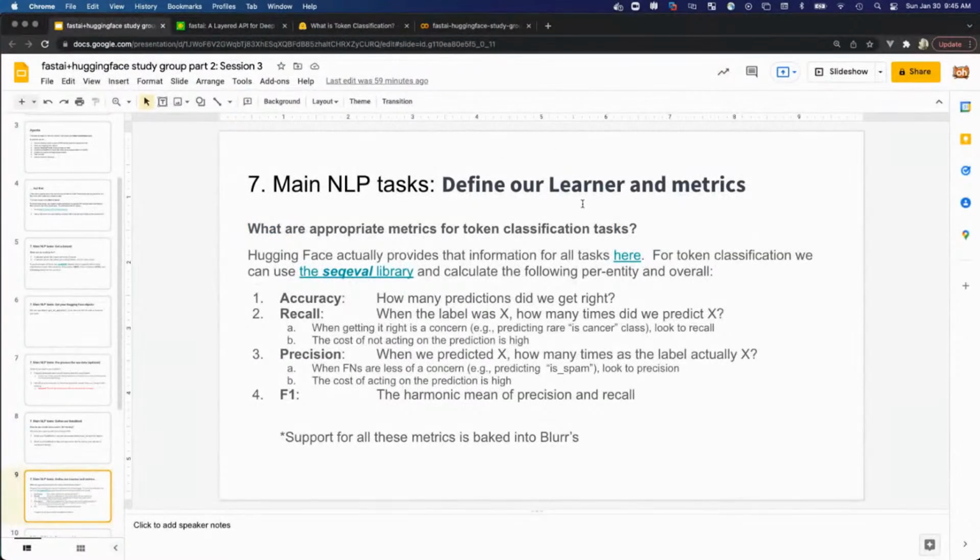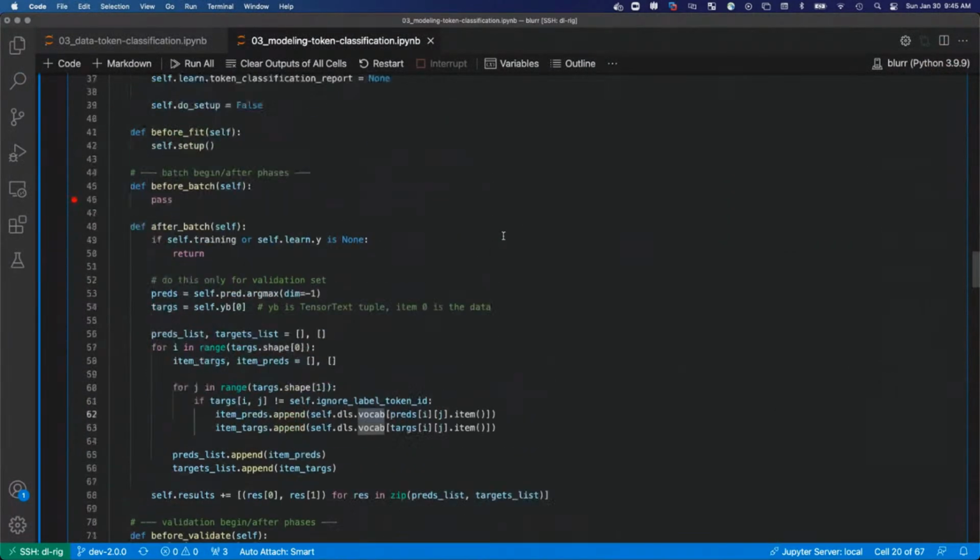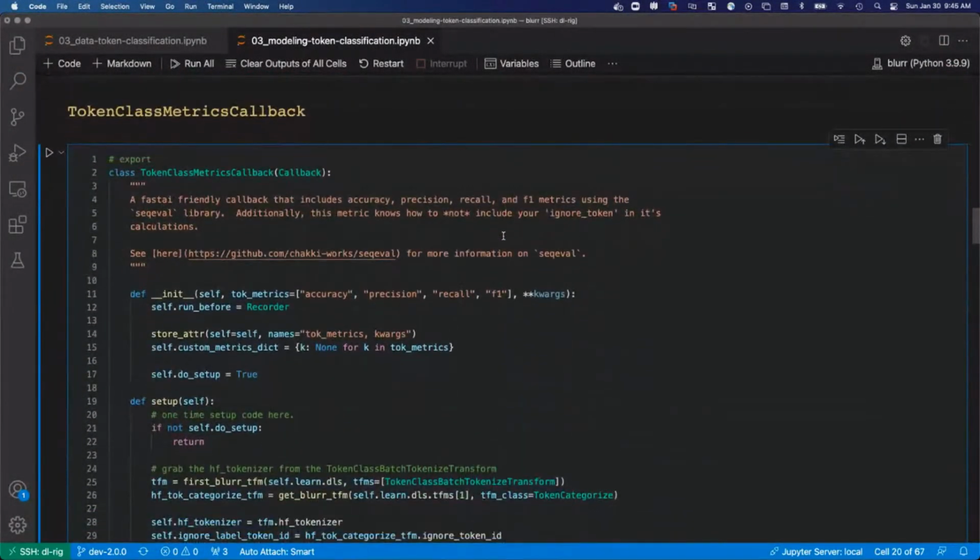Just to show you what that looks like, and also to back my claim that Blur is fast AI, one of the things we have in the library is this token class metrics callback. And this is a callback deriving from the fast AI callback. If you don't know what callbacks are, definitely look at the book, look at the course. Callbacks are probably the most important part of the fast AI library. Anything you want to do differently, anything you want to hook into, it's going to be a callback.